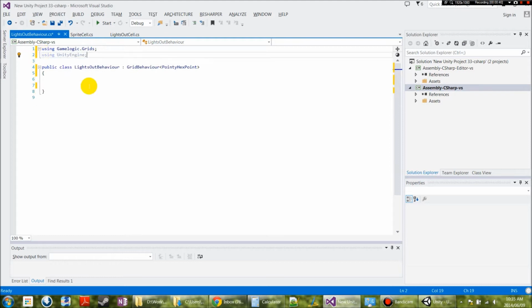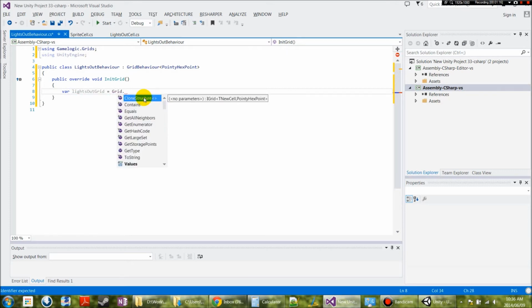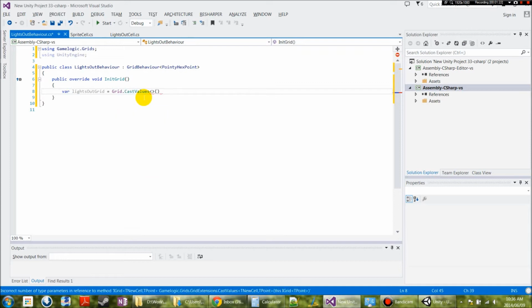We start by overriding the initGrid method that we will use to put in our logic for making puzzles for the player to solve. The grid property of the grid builder behavior gives us access to the grid. However, the cells are not of the right type, but it is easy for us to cast the values of the grid onto a new grid that contains cells of type lights out cell to make the grid more convenient to use.